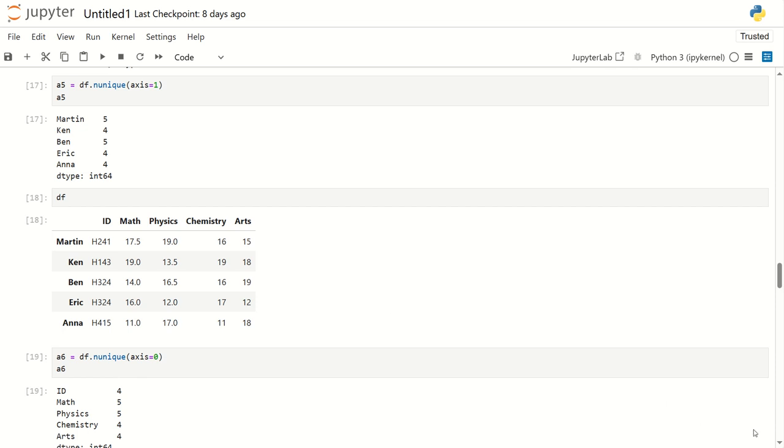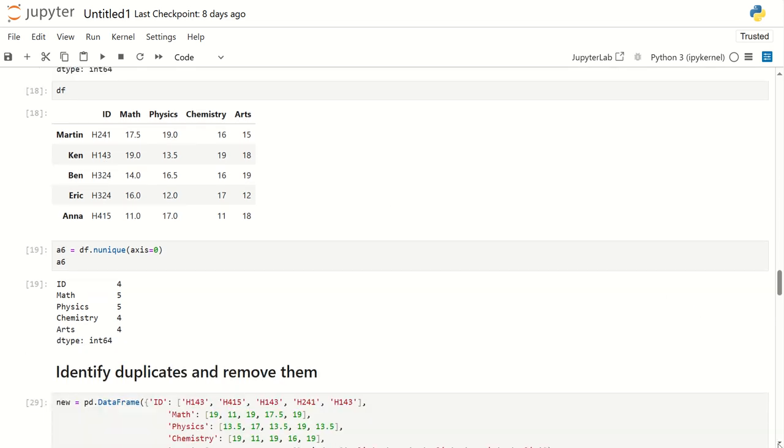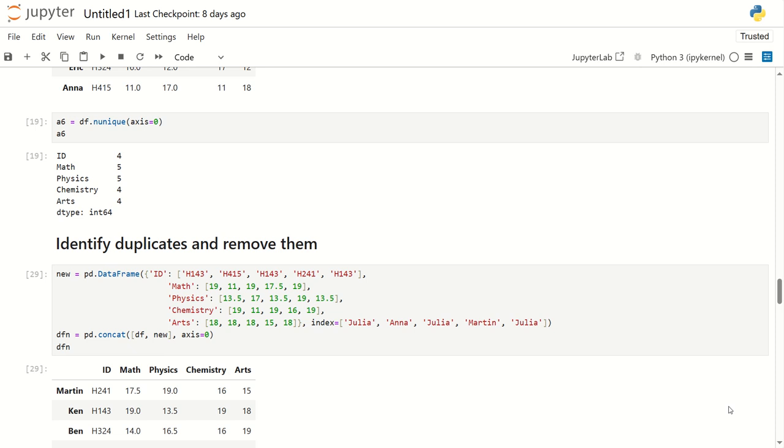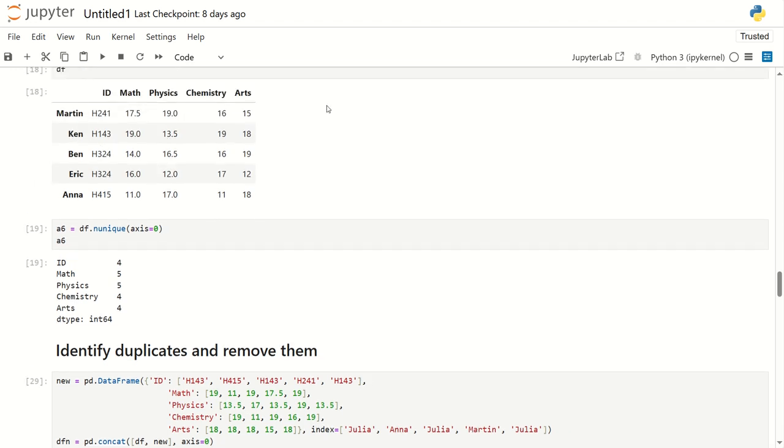And the same here, we have df.nunique(axis=0). It means that I make my comparison from top to bottom. That's why axis is 0. So in data frames, axis 0 means from top to bottom, and axis 1 is from left to right. For ID, I have 4 unique elements. You see, only the number of unique elements is given.